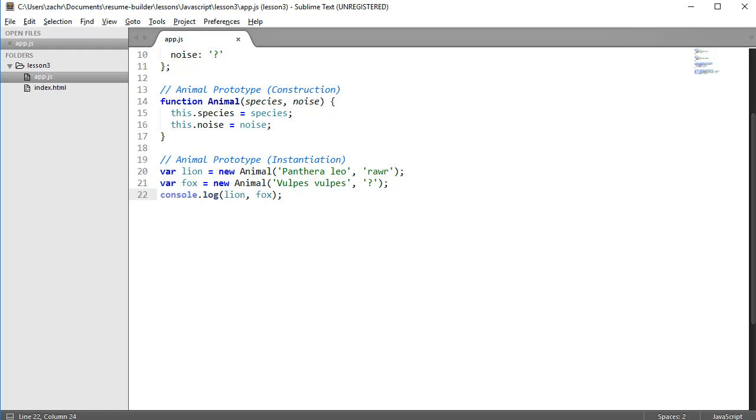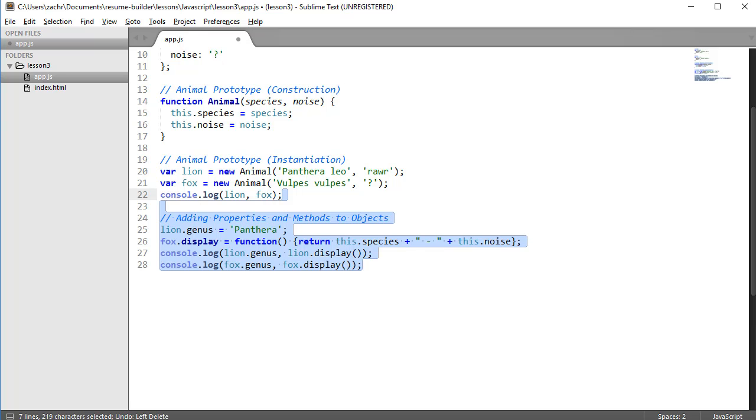In the last section, we learned how we can use prototypes in order to create objects programmatically that share the same properties or methods. In this section, we're going to learn about prototype extensibility. So we should already know that we can add properties and methods to objects using the dot operator. For instance, I can add a genus property to the lion object using that dot operator, and similarly, I can add a display method to the fox object.